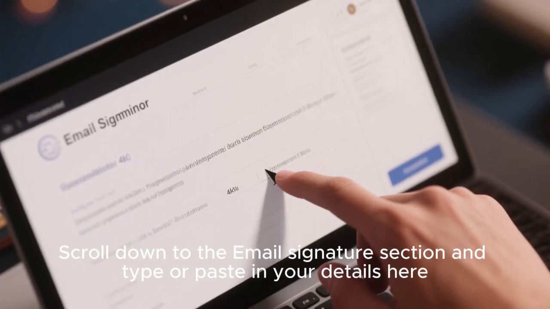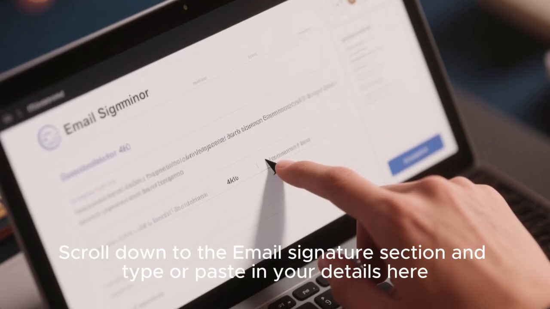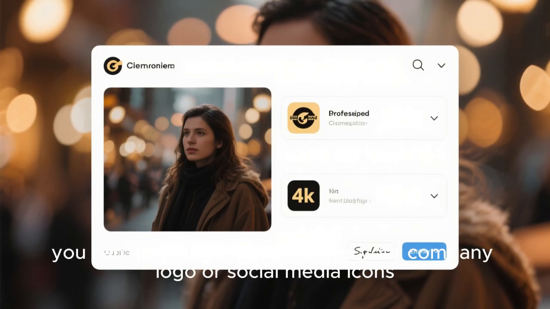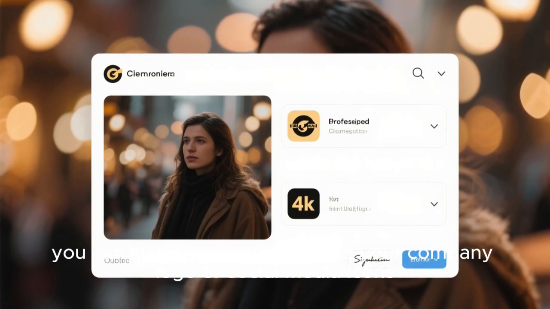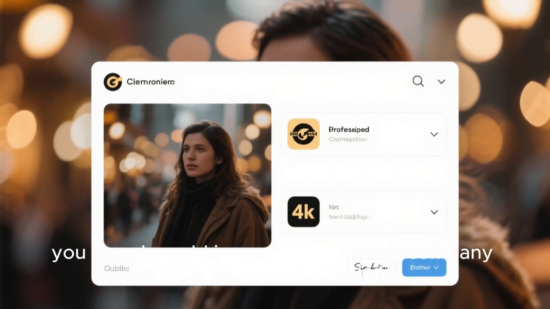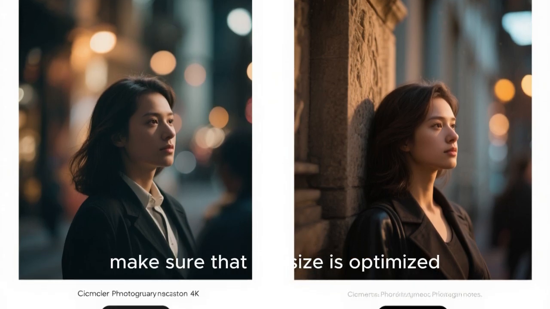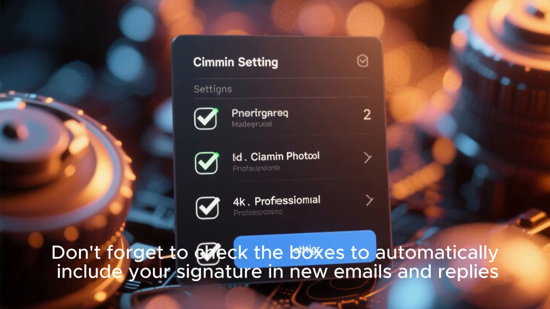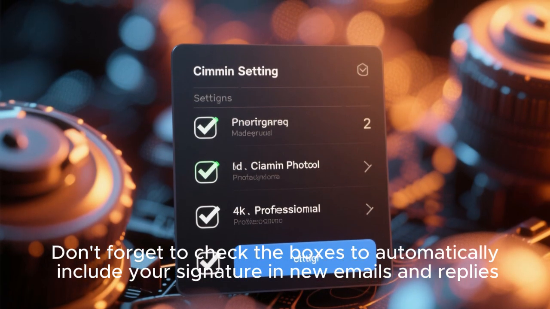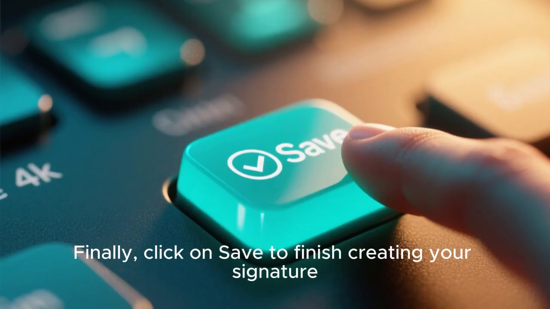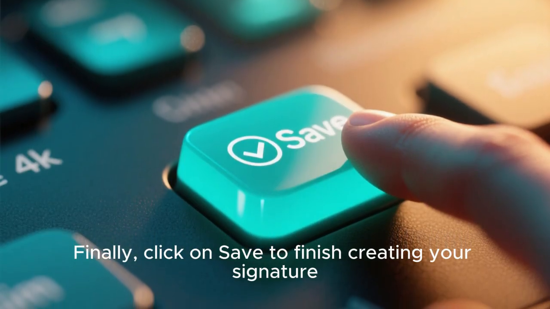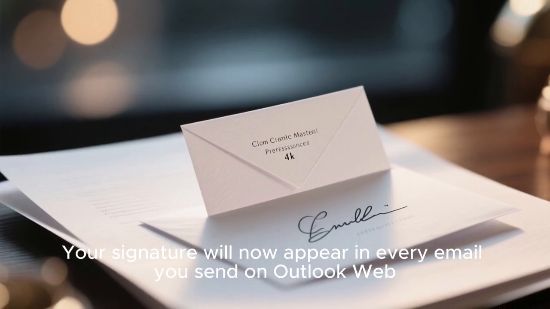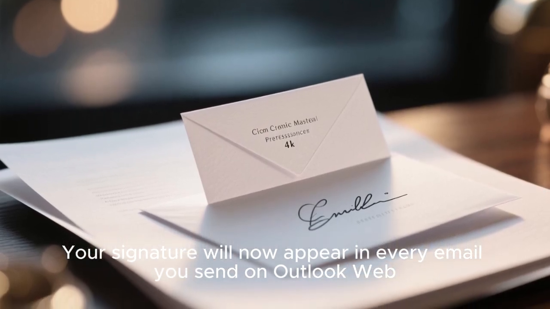Scroll down to the Mail Signature section and type or paste in your details here. Just like in the desktop version, you can also add images such as your company logo or social media icons. But again, make sure that the size is optimized. Don't forget to check the boxes to automatically include your signature in new emails and replies. Finally, click on Save to finish creating your signature. That's it. Your signature will now appear in every email you send on Outlook Web.